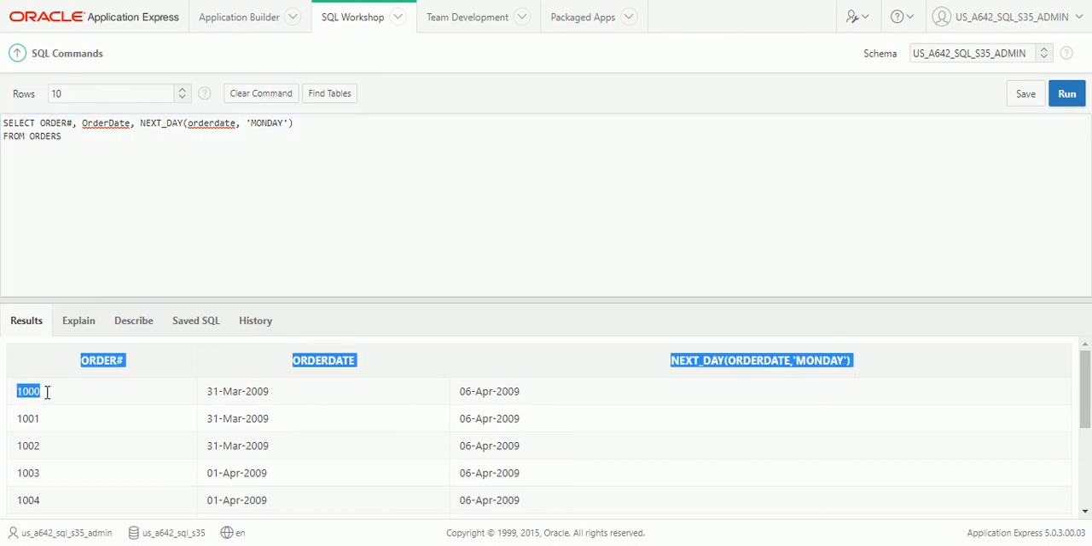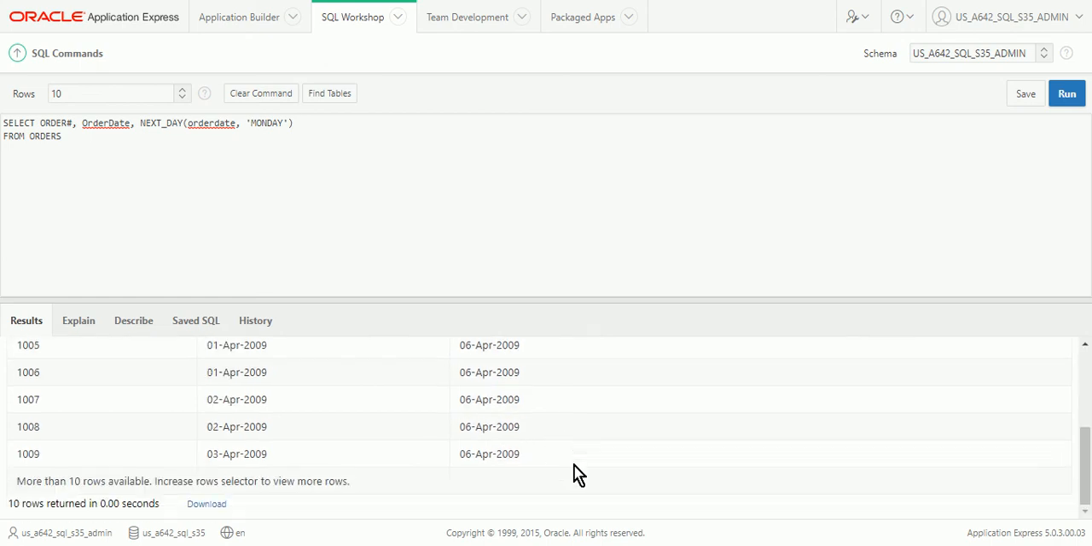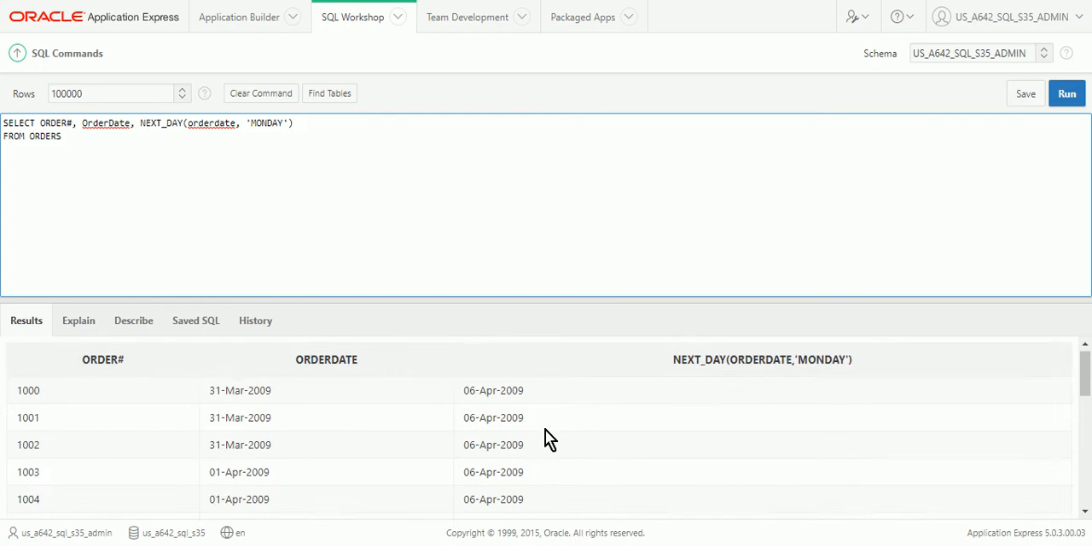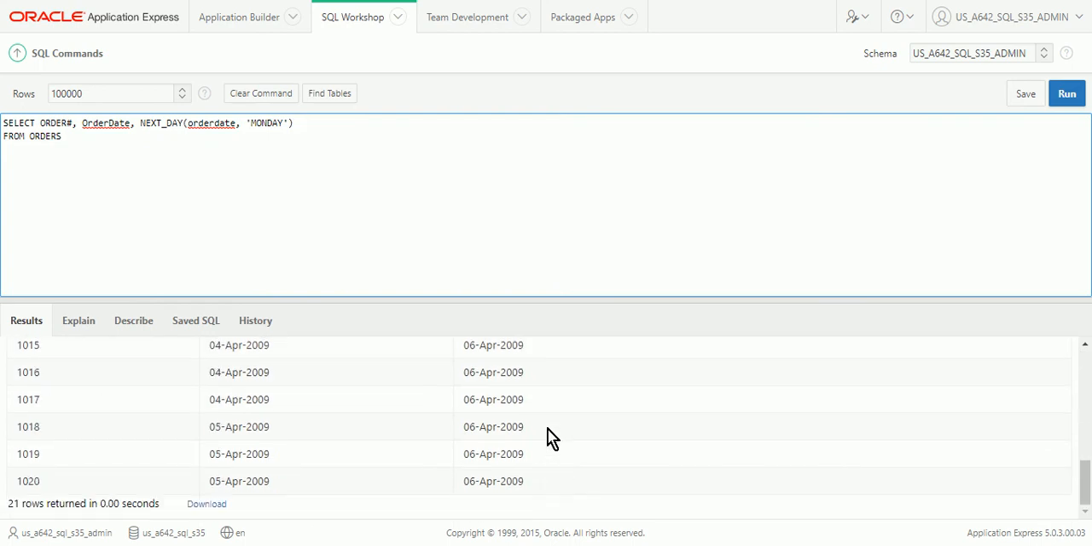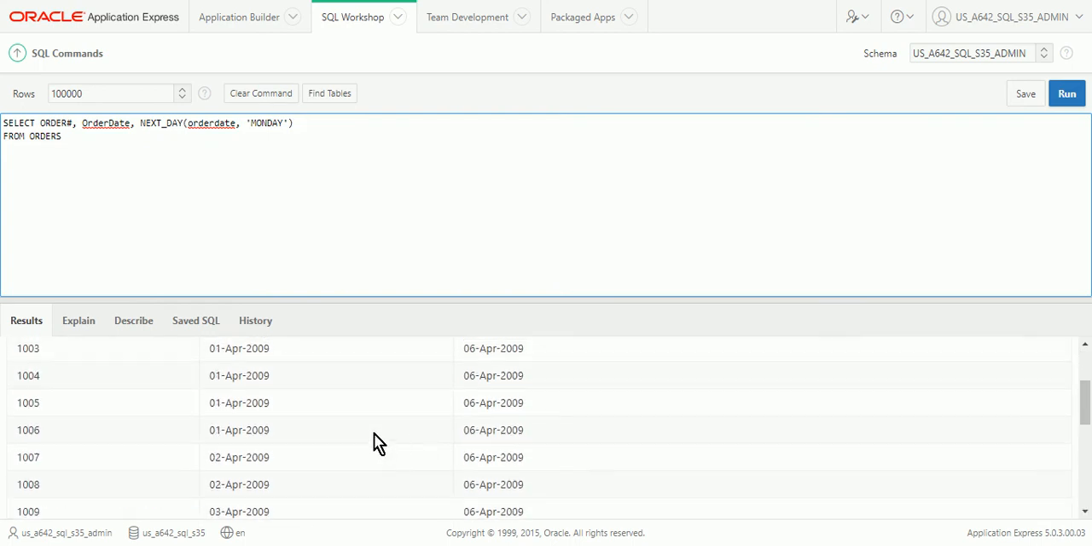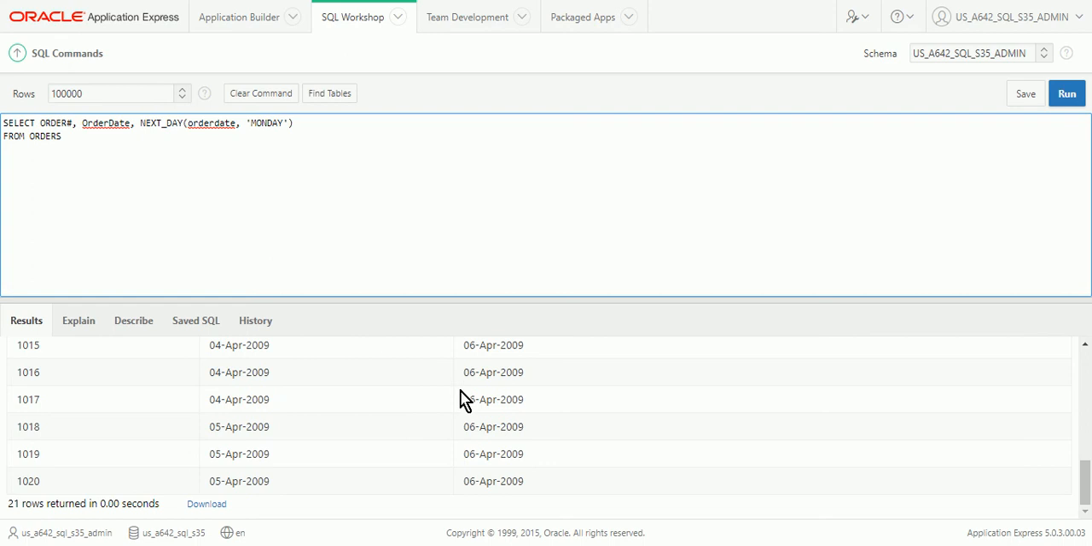So you can see here we've got our order number and the date that they ordered it. And this is going to tell us the next day that is a Monday. So what's the Monday after the date they ordered that book? You can see these are all the same. I should probably make this larger so we can see more rows. There we go. Of course, it looks like all of our orders are from the same couple of days. So Monday, April 6 is the next Monday after that order date, which is a while ago, right?